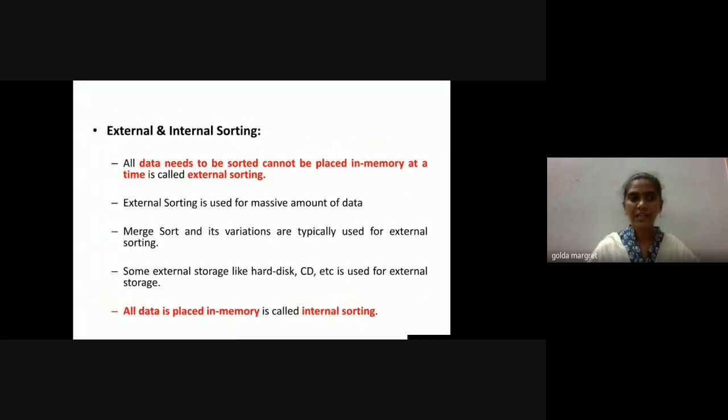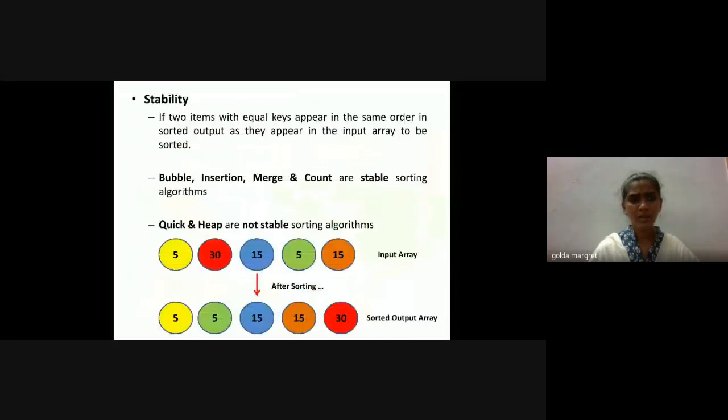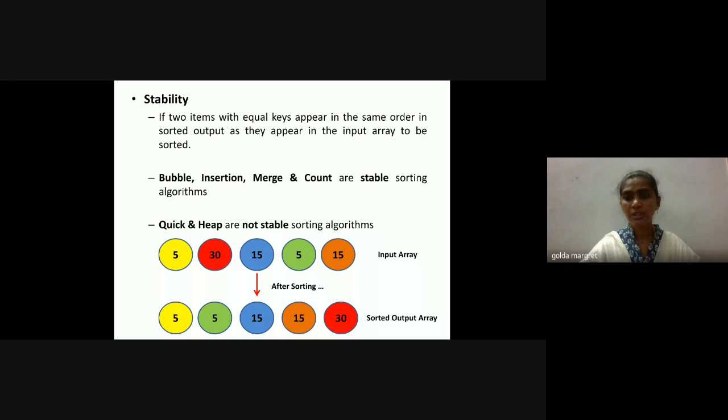And the next terminology is stability. Some sorting algorithms are stable sorting algorithms, some are unstable. That is a very important terminology in sorting algorithms, and it should be considered while choosing a sorting algorithm. For stability, for example, here you can see an example of balls of different colors, each with a value, with 5 balls listed.